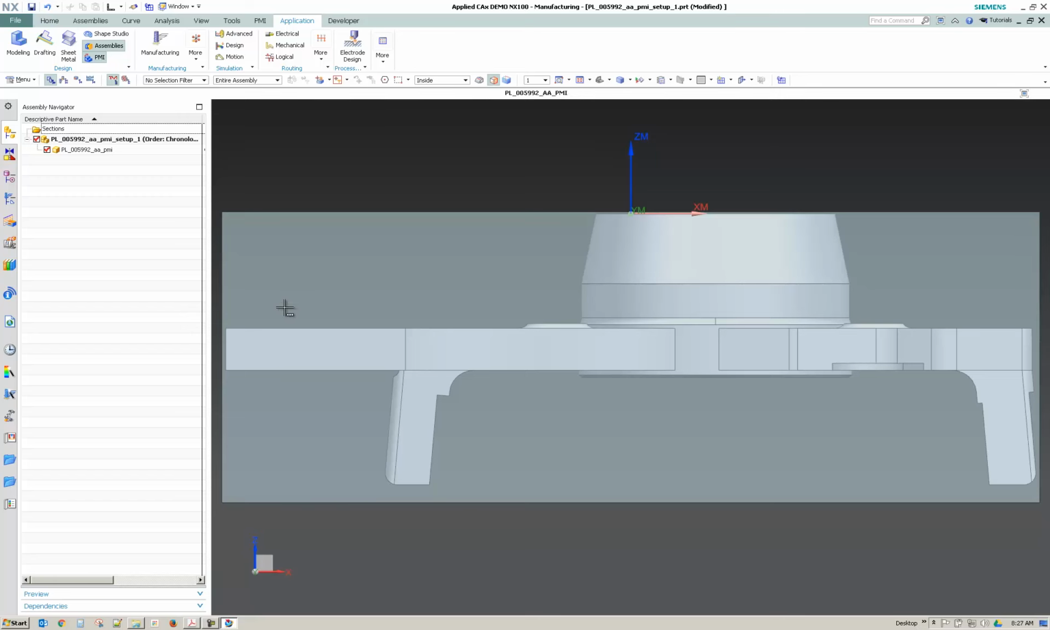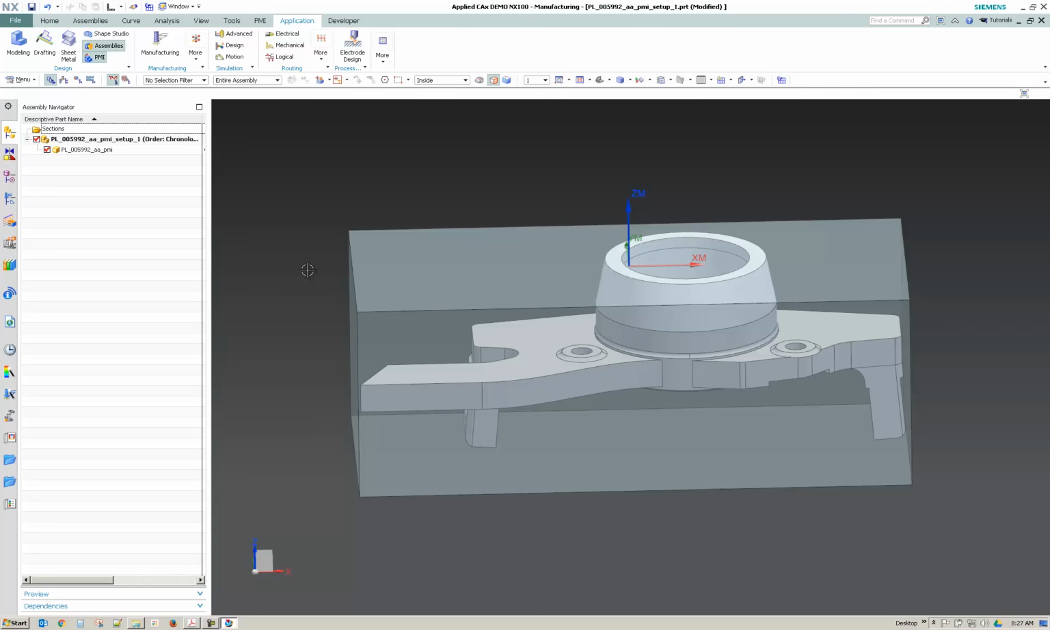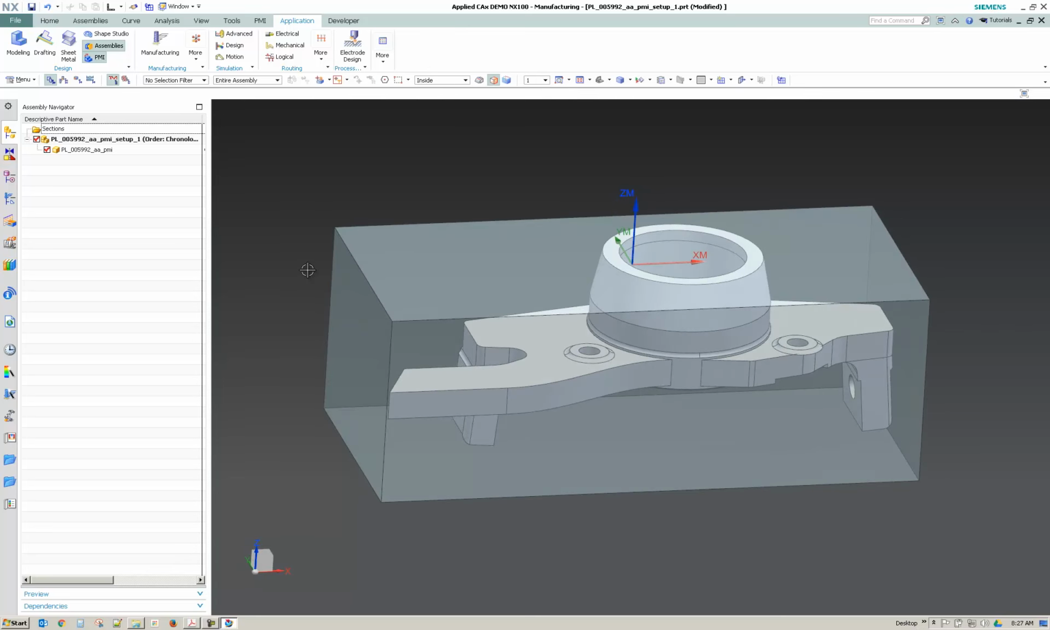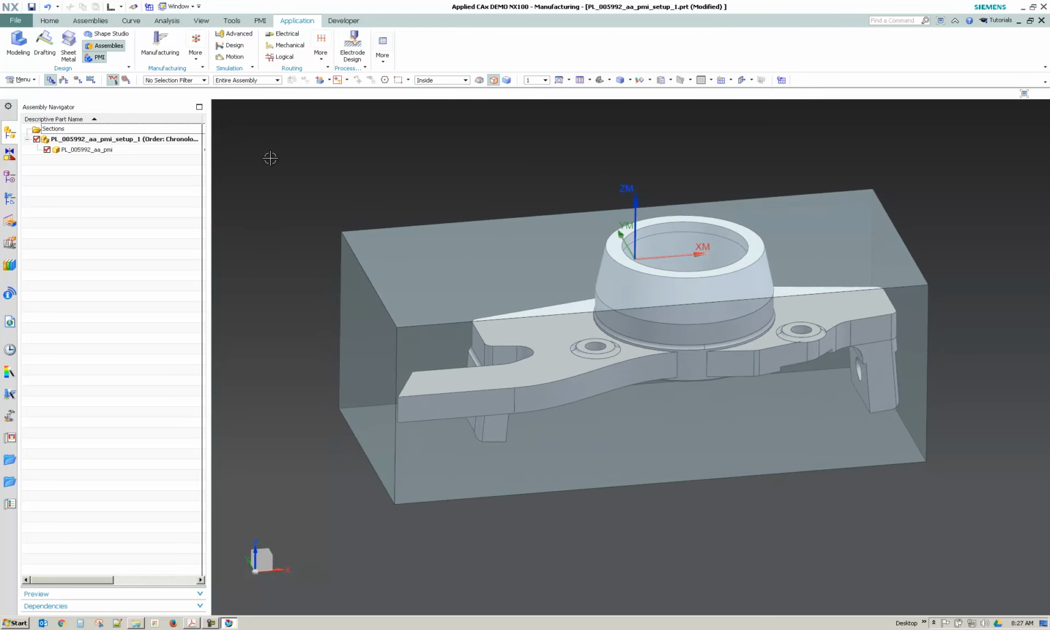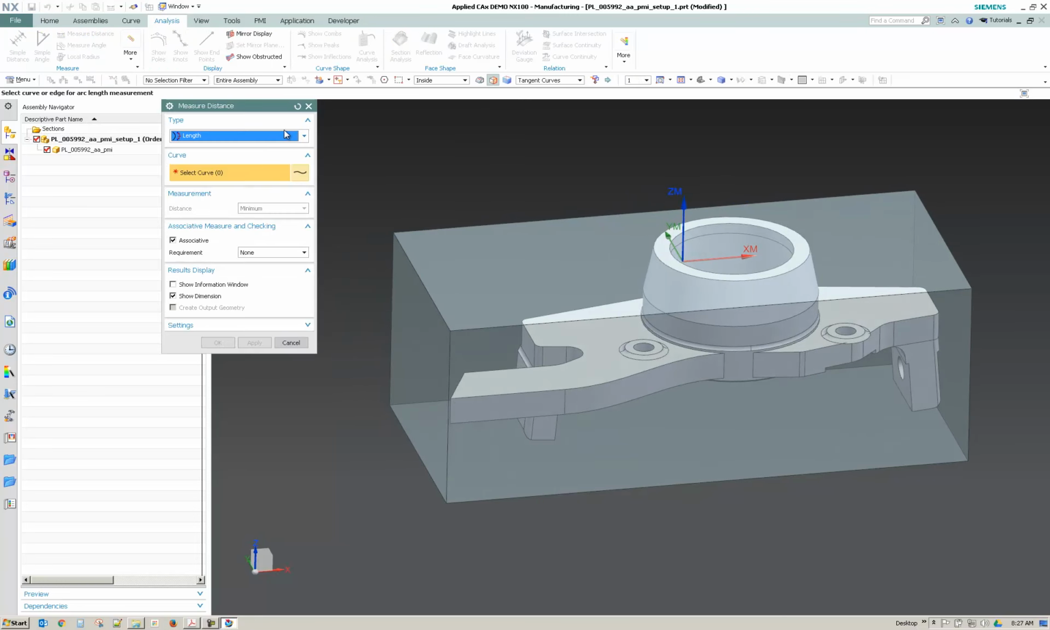So before bringing in a vise, we can do some measurements. These can be output as a JPEG if you want to send these down to the shop floor. So I'm going to go to the analysis ribbon bar and select measure distance. There's a lot of different choices in the drop down as to how you want to measure. I'm going to go ahead and leave it on length, and we can pick edges. In the dialog, I've selected show dimension and associative.